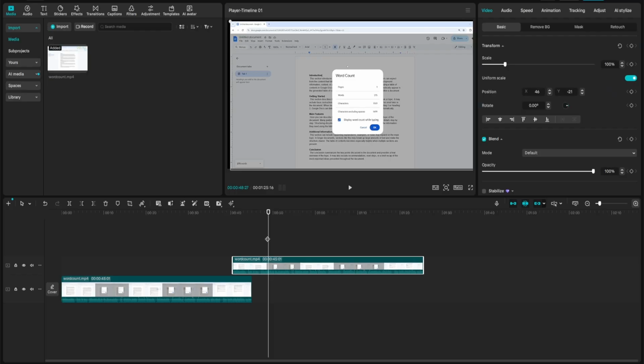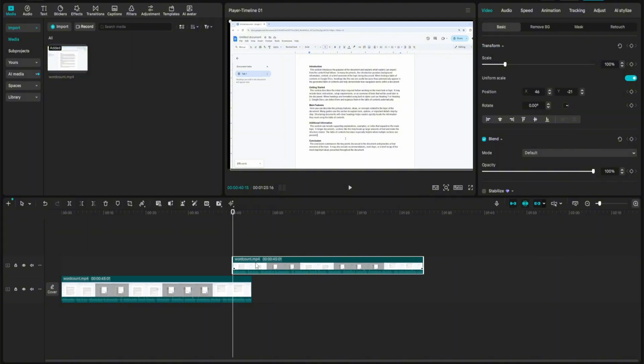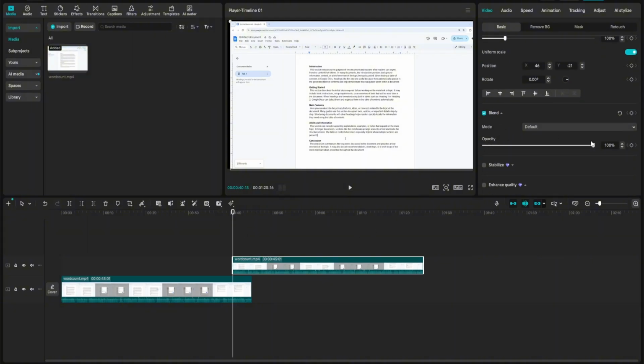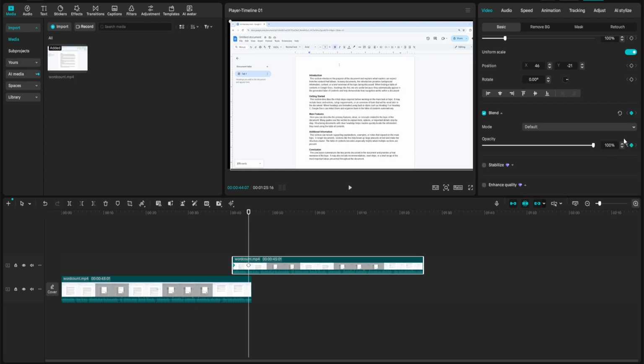Then drag the second clip so it aligns with the playhead. Now go to Video, Basic, Blend. Bring the opacity down to 0% and create a keyframe. Move the playhead to just before the end of the bottom clip, then change opacity back to 100%.